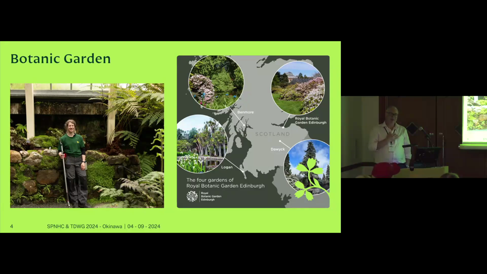We've got Benmore on the west coast. It is wet with high rainfall, and it's also on a slope like that. We've got Dawyck down in the borders, which is cold for us, but again, it's not half as cold as some of the Midwest of the United States or the Russian gardens. It's cold for Scotland. And we've got the main garden in Inverleith in the centre of Edinburgh.